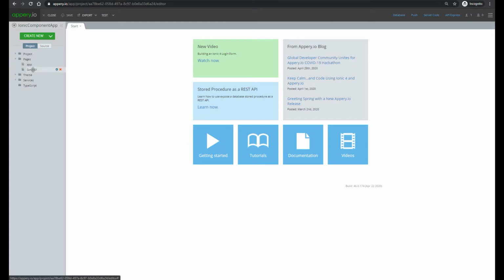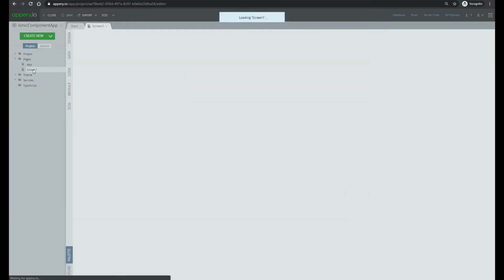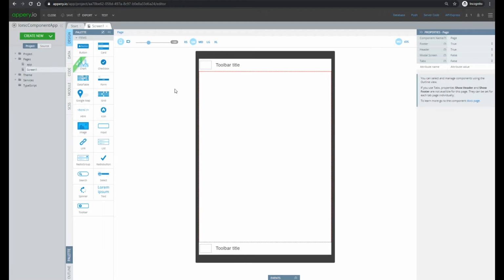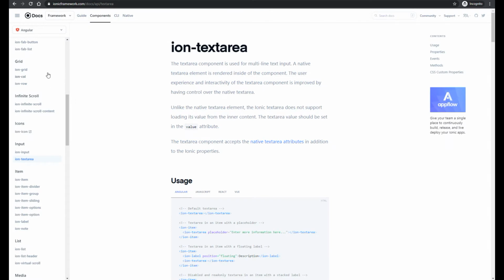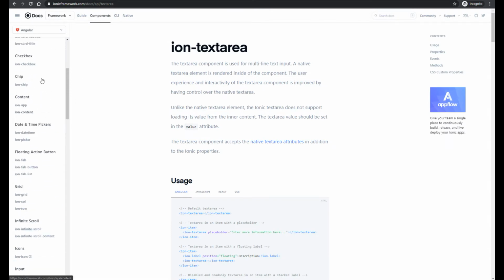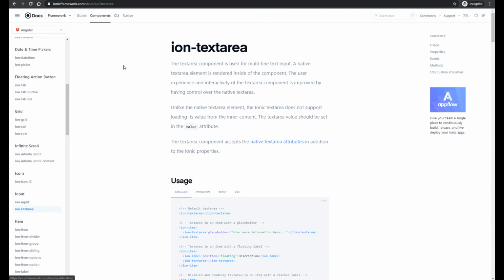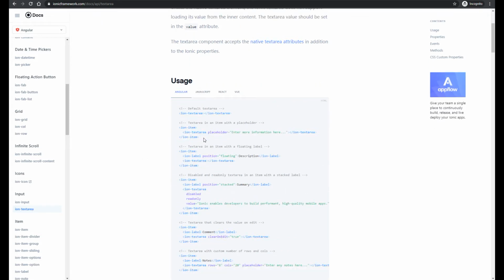Let's open screen 1. As you see, the number of Appy.io components is limited, and if you open the Ionic documentation, we will find many more components which can be used in a mobile application. Probably the most popular component which is absent now in Appy is a text area, and in order to use this component, everything that is needed is to just copy the code.